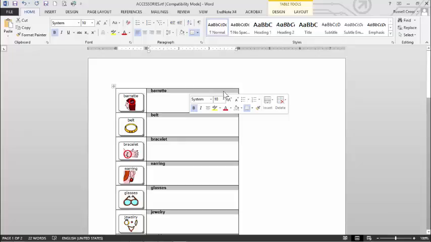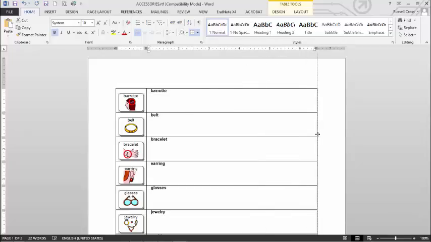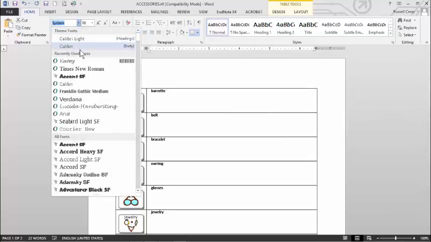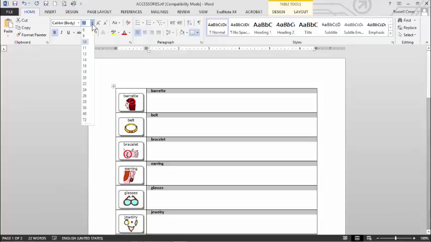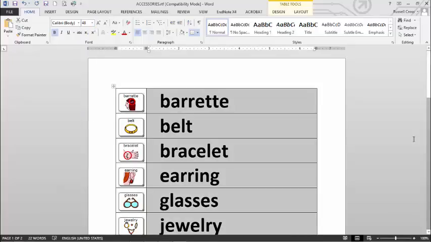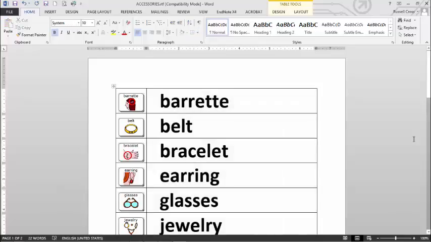Then you can highlight the second column and stretch it out to give you a little more room for extra font sizes. And now that it's highlighted, I can choose a different font and I can use different sizes. You now have a cheat sheet that you can print out and share with the members of the team.